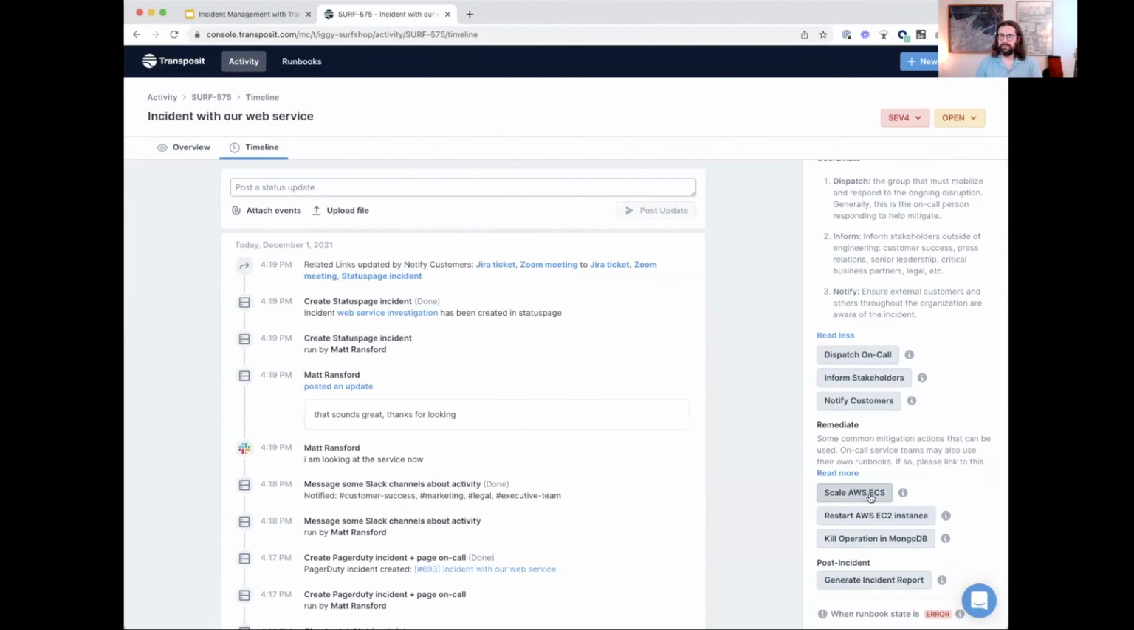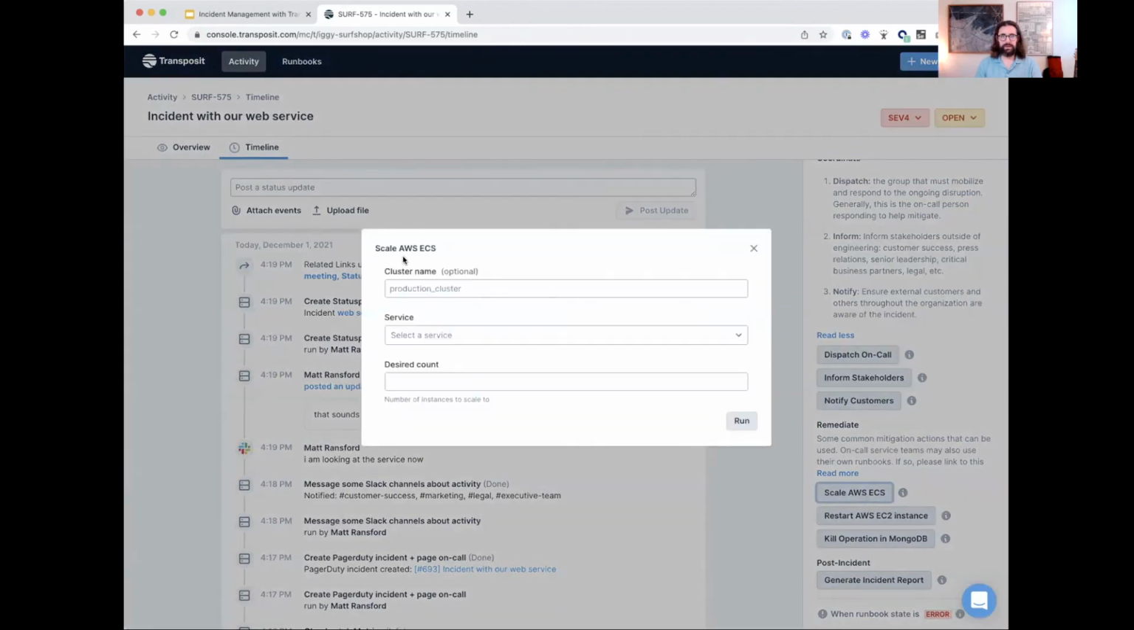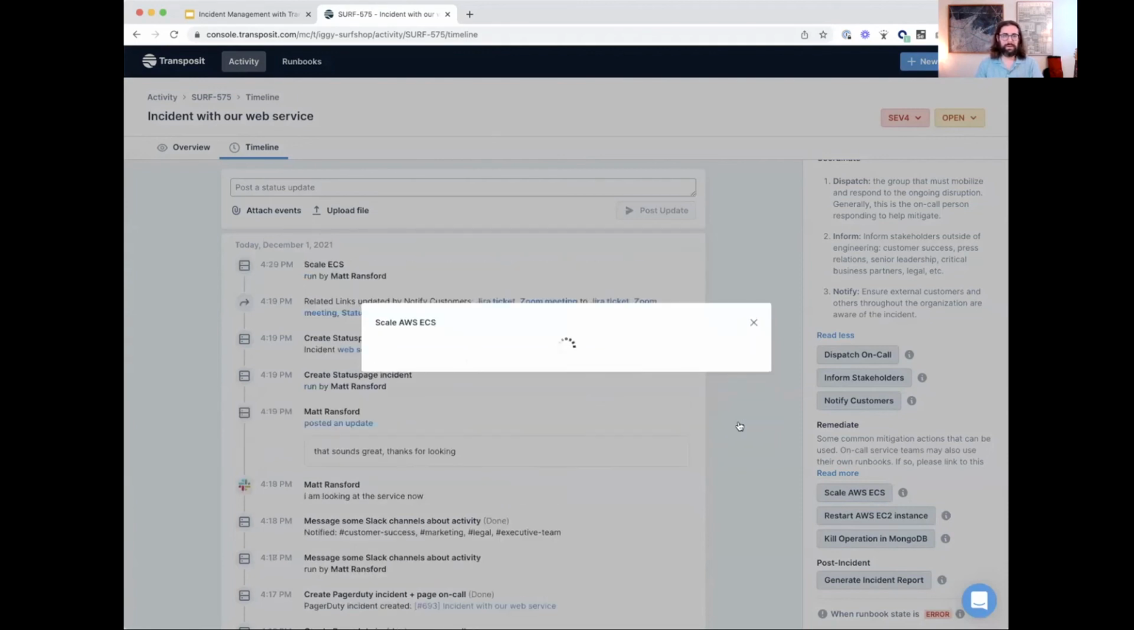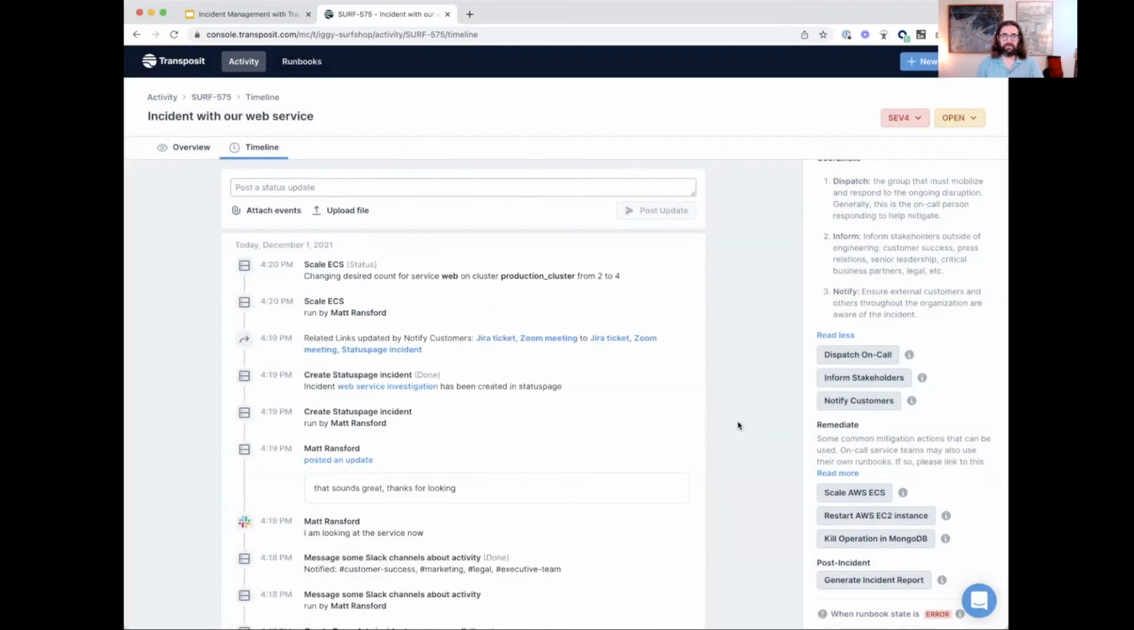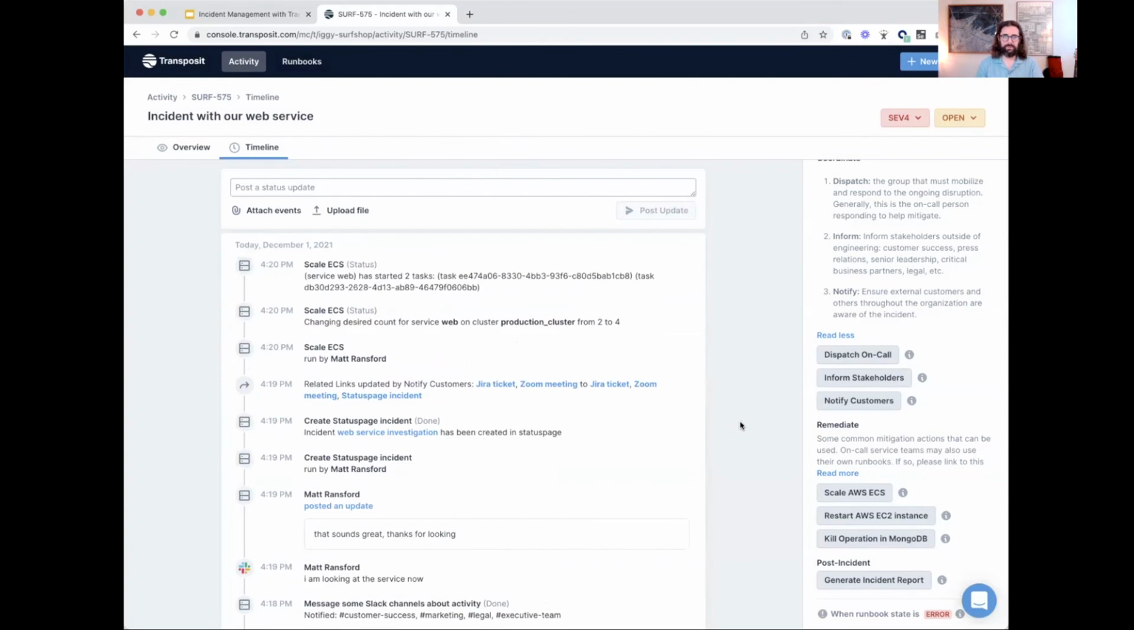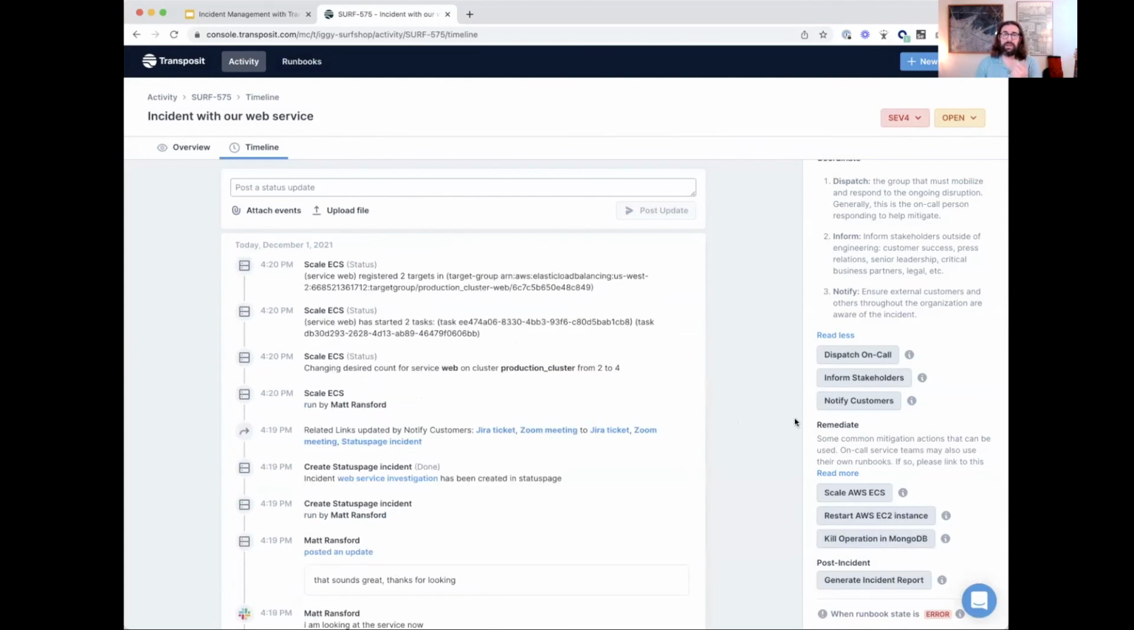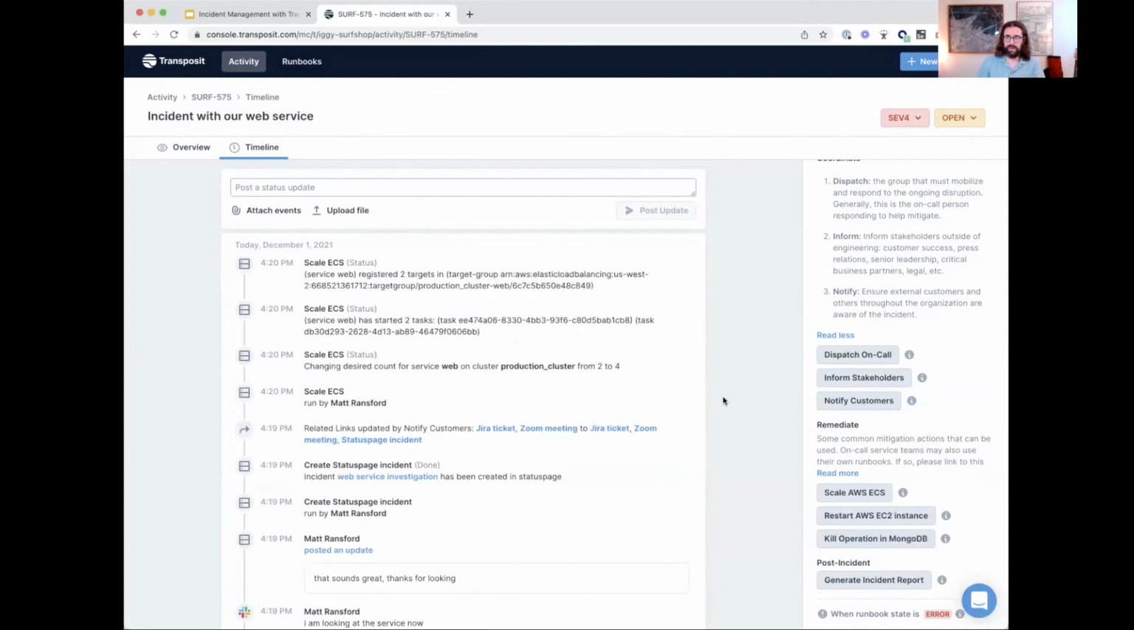So now that you have coordinated with everyone, pulled everyone together, you can do remediation. I'm going to show some examples of some very basic actions like scaling your ECS cluster. So here we're going to pick web, and we're going to increase it from 2 to 4 instances. And Transposit is going to take care of that for us with the AWS API. You can do the same thing with restarting an EC2. You can do it with Mongo. You can do it with anything that has an API.